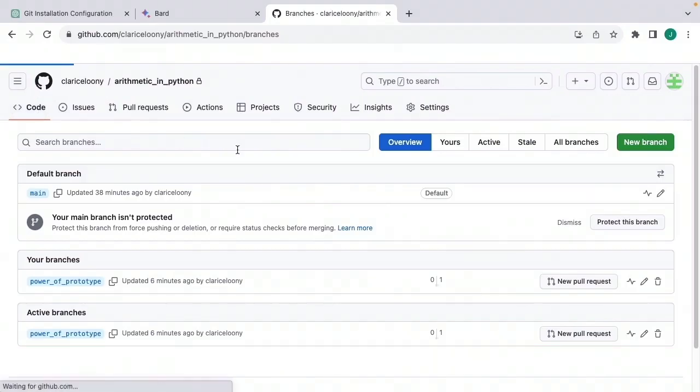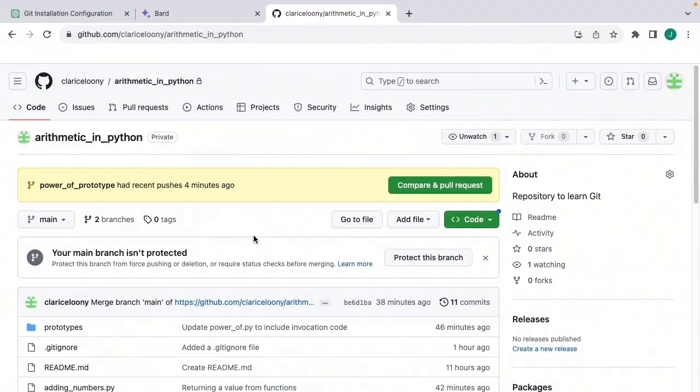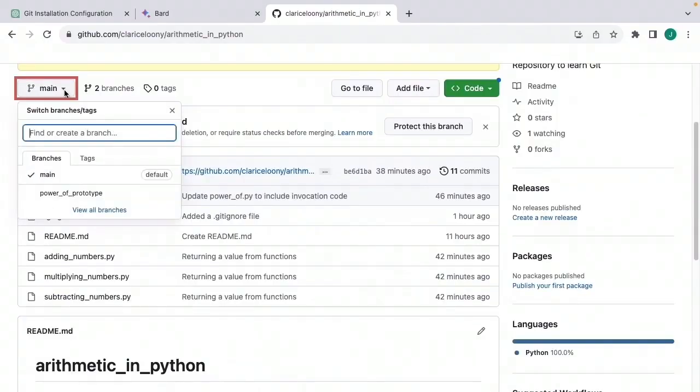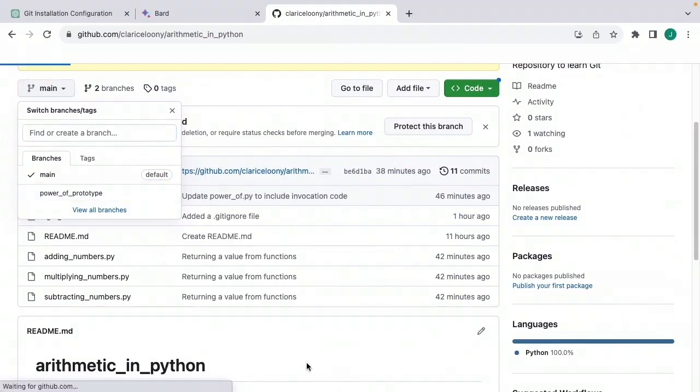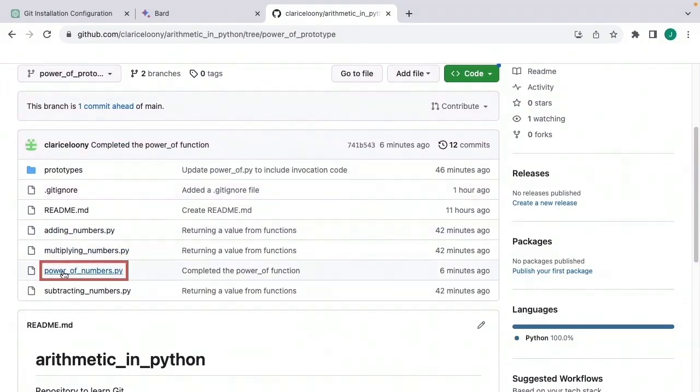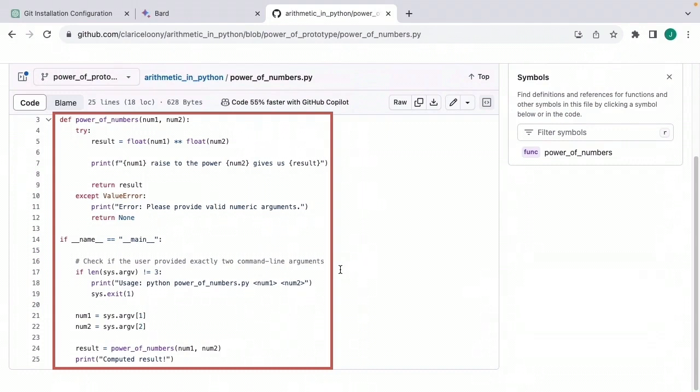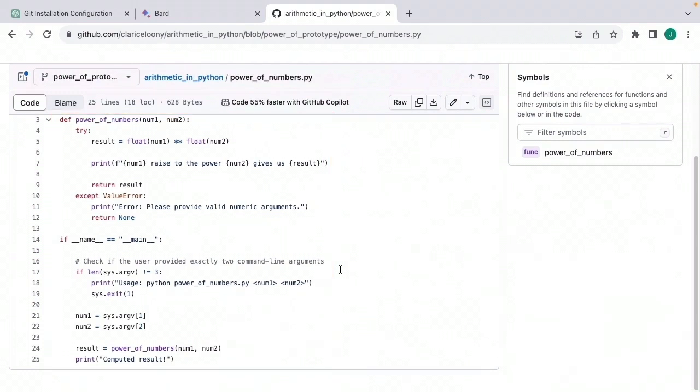One last thing to confirm that the power of prototype contains the changes that we expect. Here in the main page of our repository, I'm going to use this drop down to switch over to the power of prototype branch, and notice we have this additional file here, power of numbers. This is the additional bit of code that we checked in and pushed to the remote repository in the power of prototype branch.